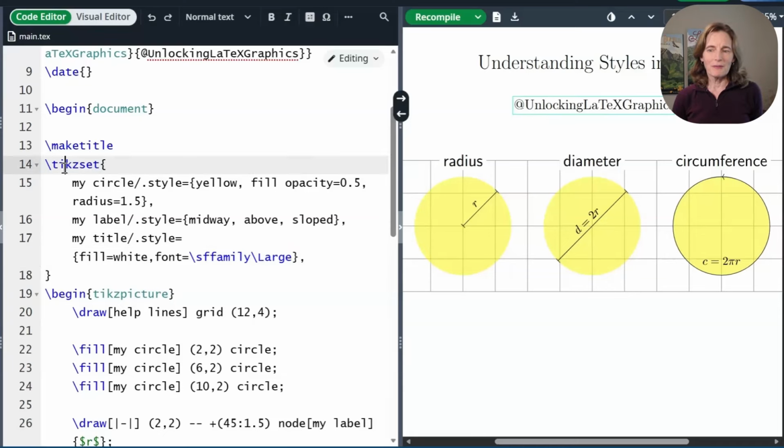You have some choice about where to put this tikzset command. Wherever you put it, it impacts everything that comes afterwards in the current scope. If you put it in the preamble of your document, it impacts everything for the rest of the document. If you put it halfway through the document, it just impacts what follows. If you put it inside of a figure environment, it only lasts until the end of the figure environment.